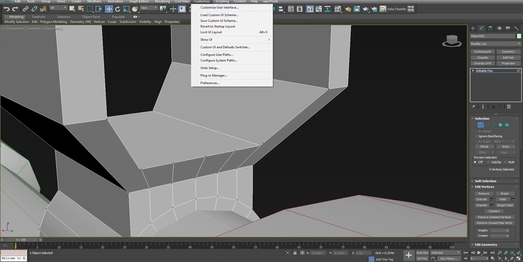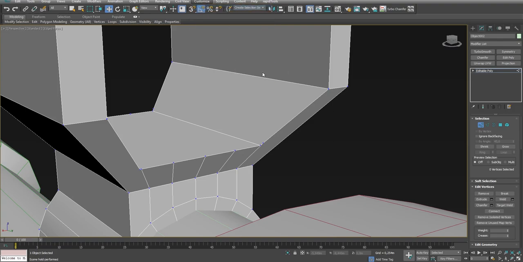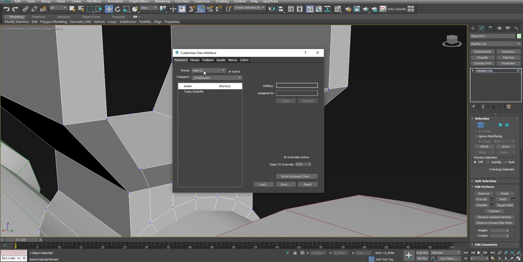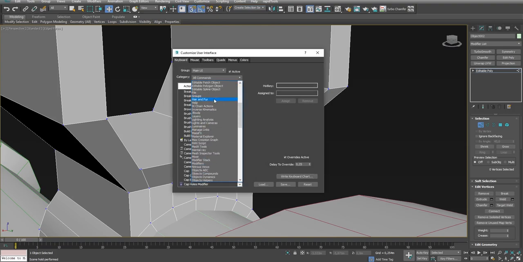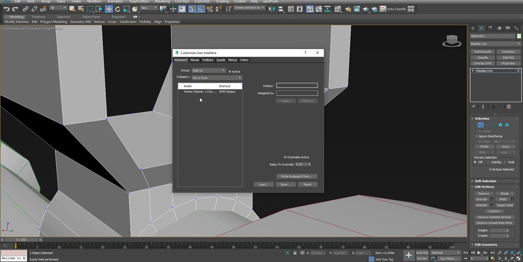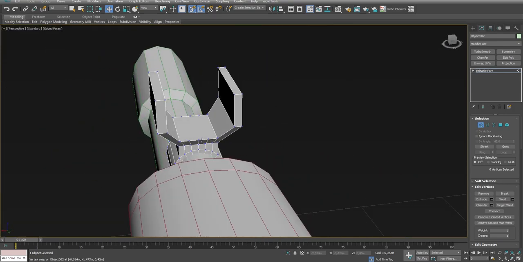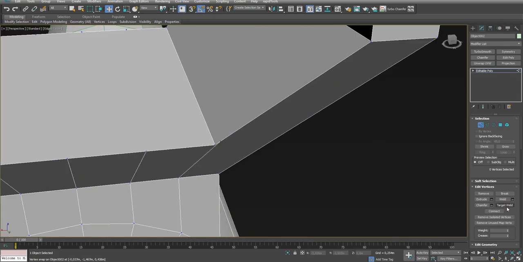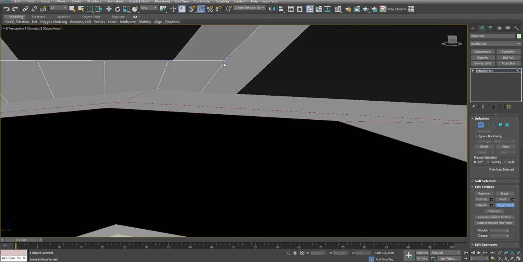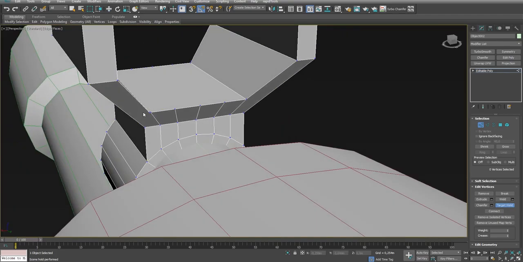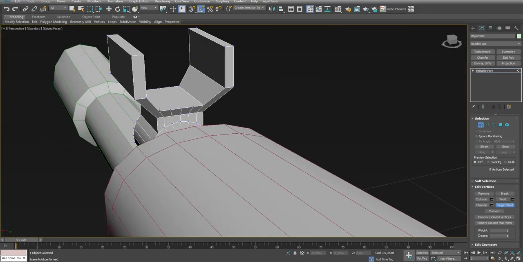So to install it, you just basically drag and drop the file into the viewport. Then you're gonna go to customize user interface, main UI, there we go, Shiva tools, vertex cleaner, and just assign a hotkey here and then click on assign, and this is how you use Shiva tools. It's really an awesome tool, especially if you work a lot with booleans.